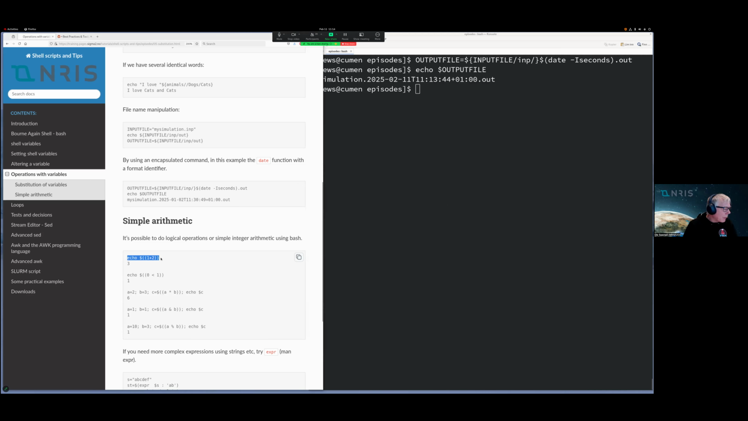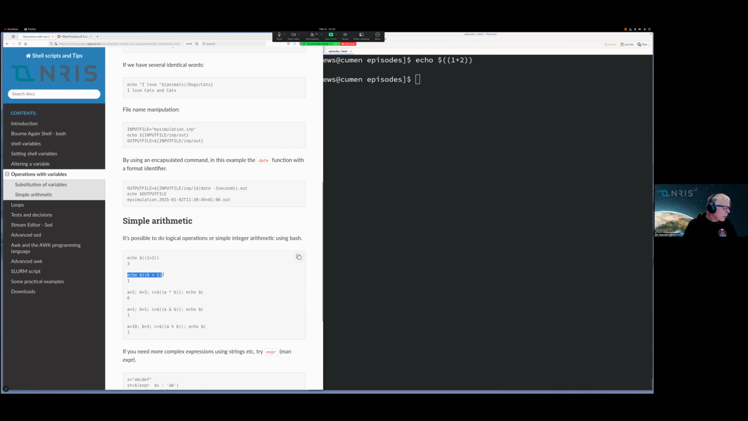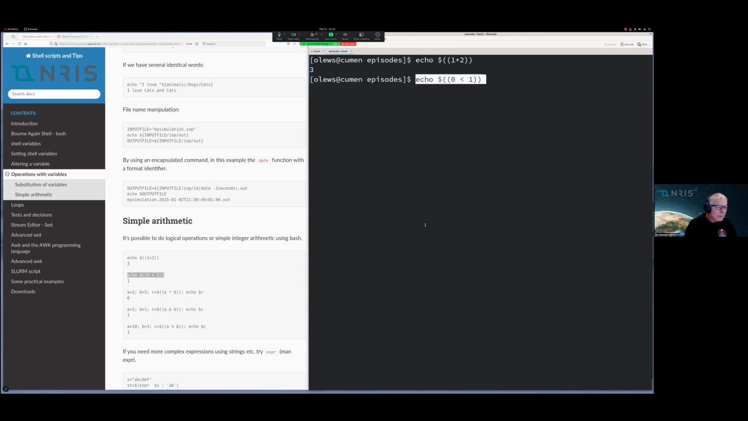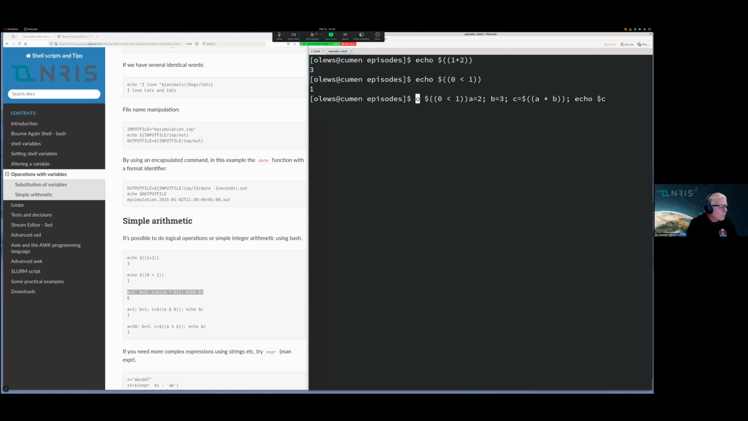By using double parentheses, we can do simple arithmetic with integer numbers. It's using an old thing in the back that's called expr, but that does integers. They put this into the shell, so I can do 1 + 2 here. I can even manage to do some tests, and so on, but we can do multiplication.